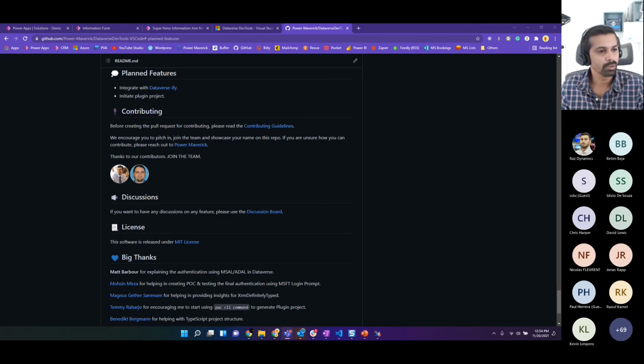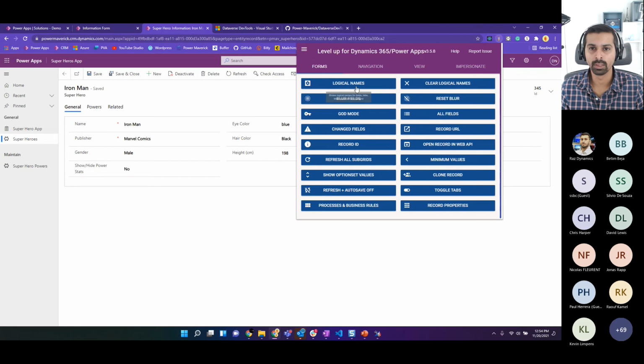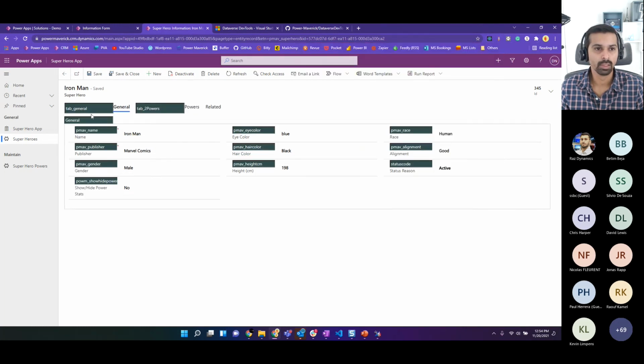Next question is from Joe. How do you display the form element names in Dataverse? That is, labels that appear beside a text box. Not sure I understood your question. Let me read it again. Oh, okay. So you mean how I used this? So this is a fantastic tool created by my friend Natraj. It's called Level Up for Dynamics. So you have a lot of options here where you can say logical names, and it just shows up the logical names for all the attributes. I hope that was your question, Joe.